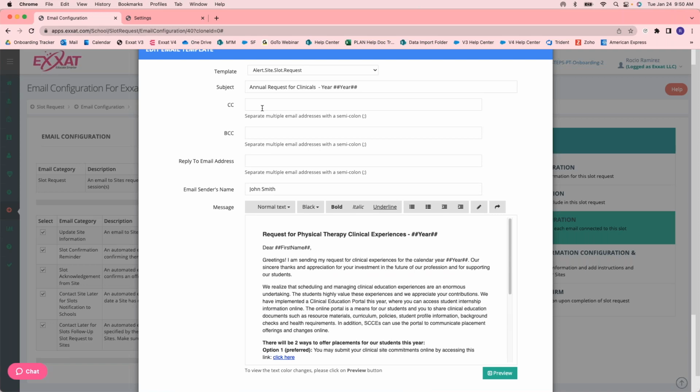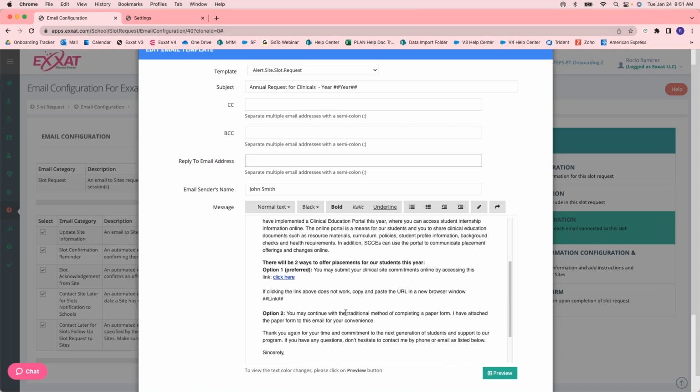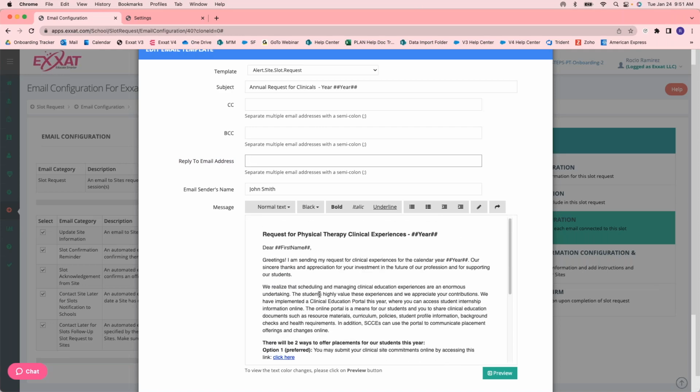You can, of course, CC blind copy users if you'd like. Just know that however many emails go out, they will receive the same number of emails in their inbox, which may be a lot. The reply to email address is very helpful. In our system, when you send out an email, a user can respond to the email and it goes to one designated person, but it's just one. If you do have multiple people that you'd like to be in the know of these replies, you can always enter in multiple email addresses here so that you all get a notification if a site were to respond to this email back with questions or slot offers.